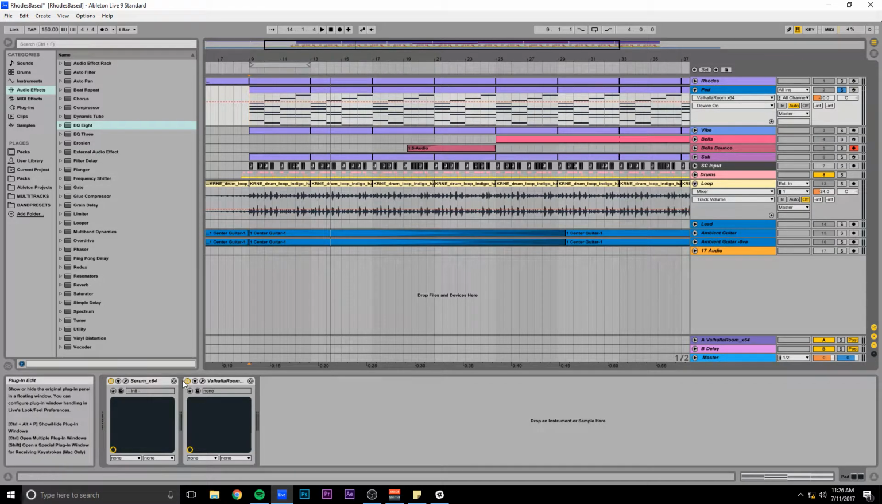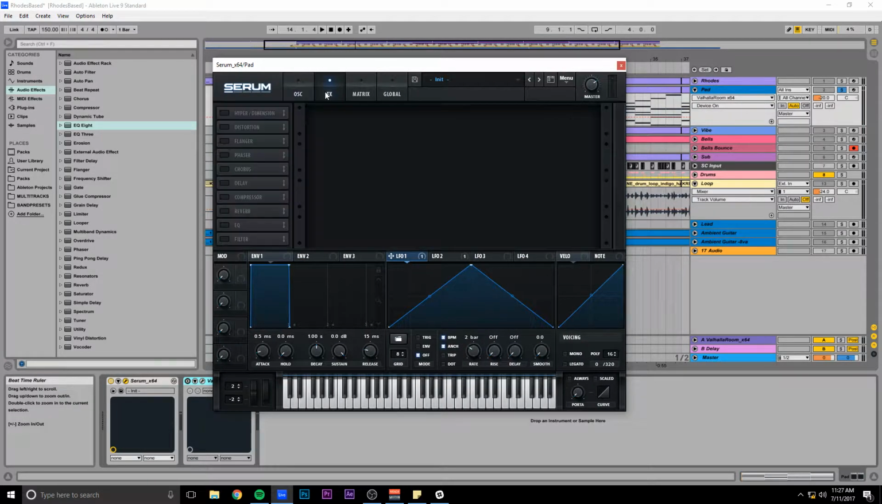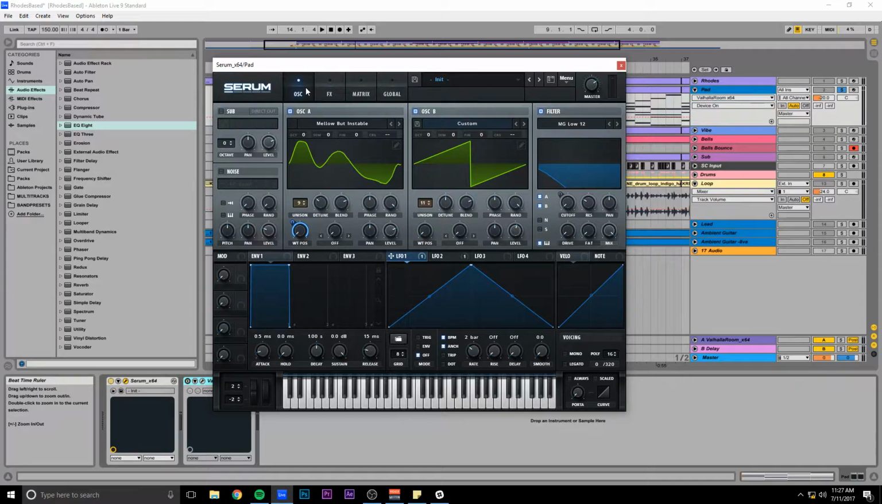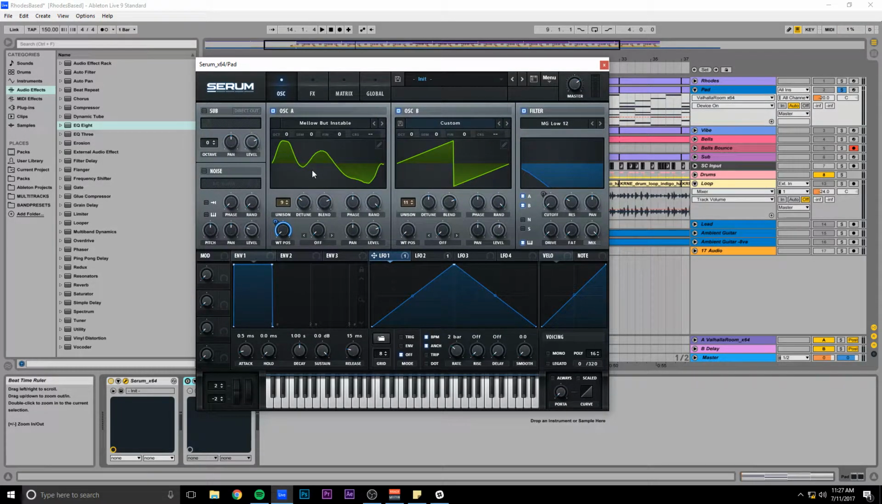So, first of all, it's a Serum and a Valhalla Room. I'm going to turn off the Valhalla Room real fast. And this is the patch. It's, again, super basic and super effective. So the first oscillator is a mellow but instable wavetable, 9 voices, detune at 0.1. The second oscillator is just a saw wave, 11 voices, detune at 0.25.